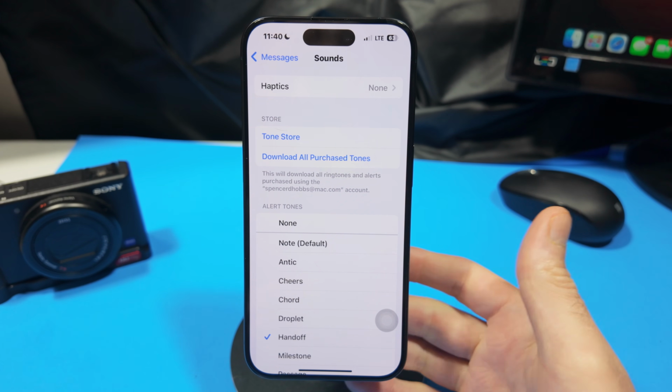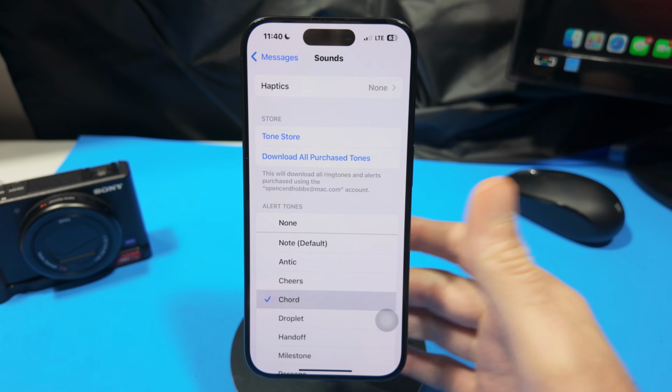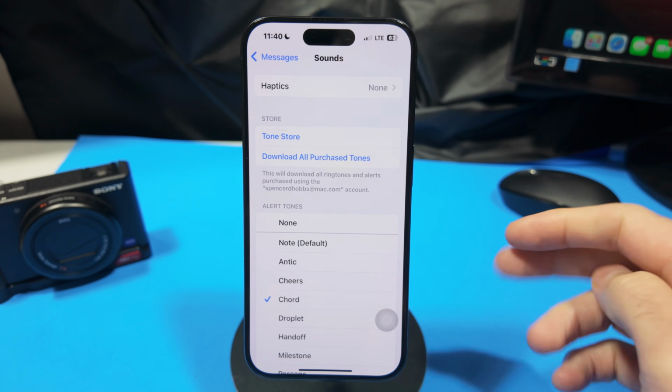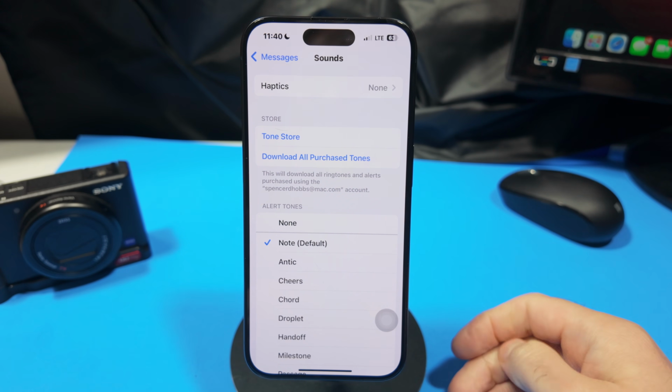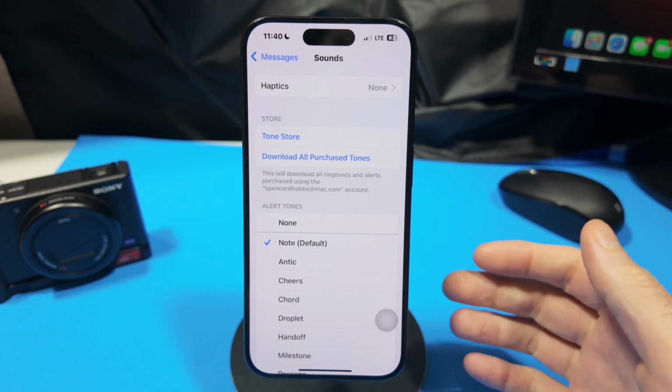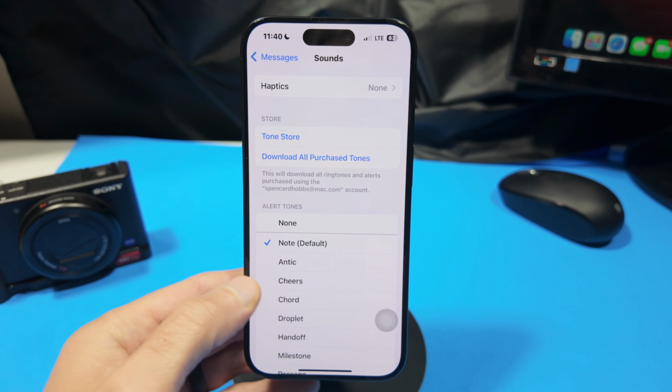And then from here, I can set a different sound for my Messenger app. Okay, I'll go ahead and set it back to default here because that's the one that I like. And now it is fully set to that sound.